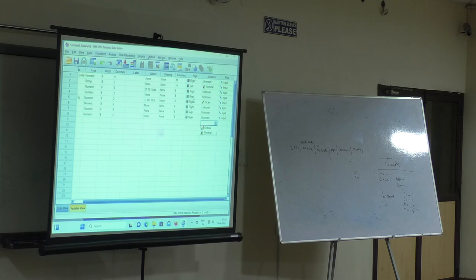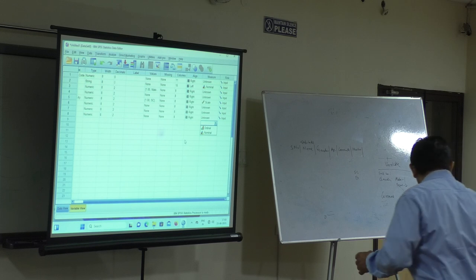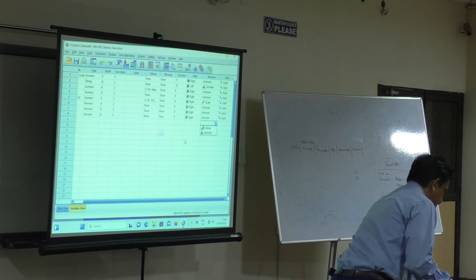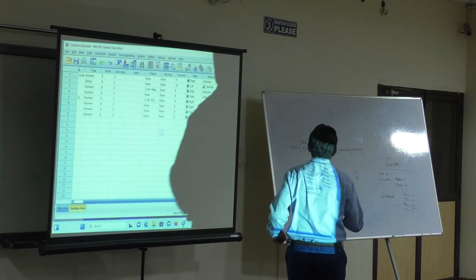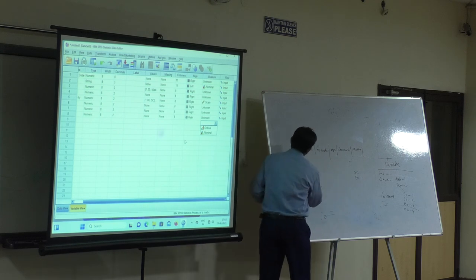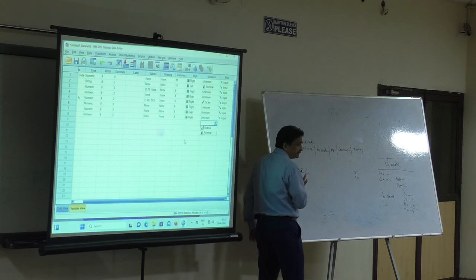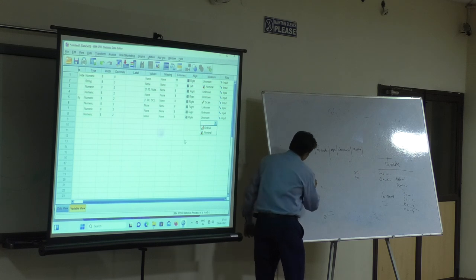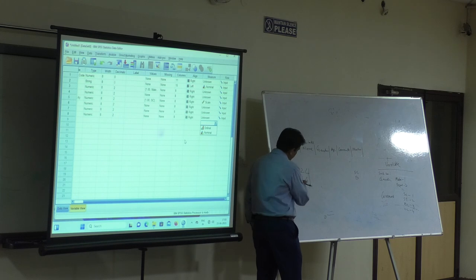Alignment means what? Alignment means how the numbers are arranged. See, for example, you have 324. You want to add 14 to 324. So, what will we do? We put it here. That means this is right aligned. For numbers, by default, it is always right aligned.